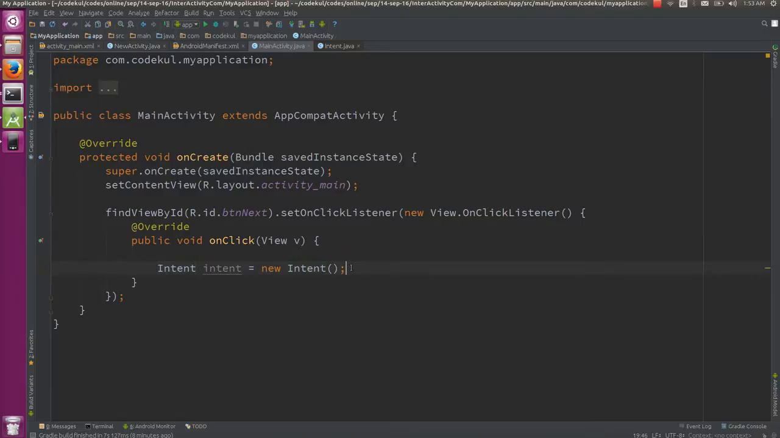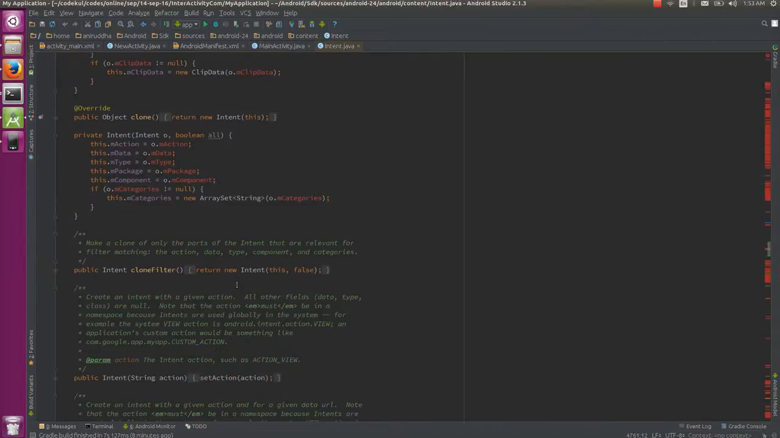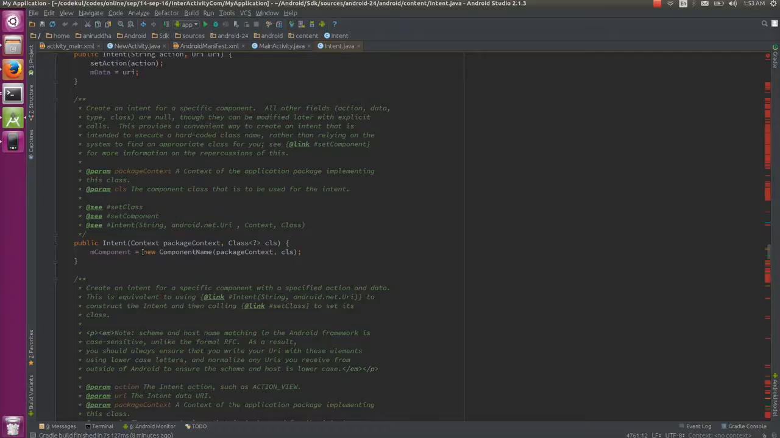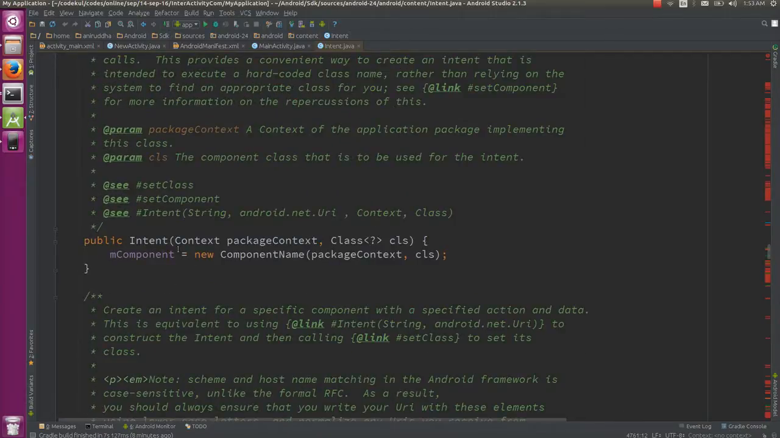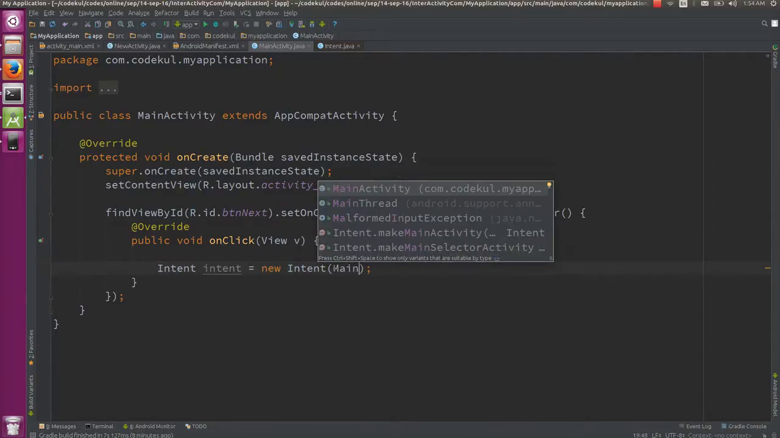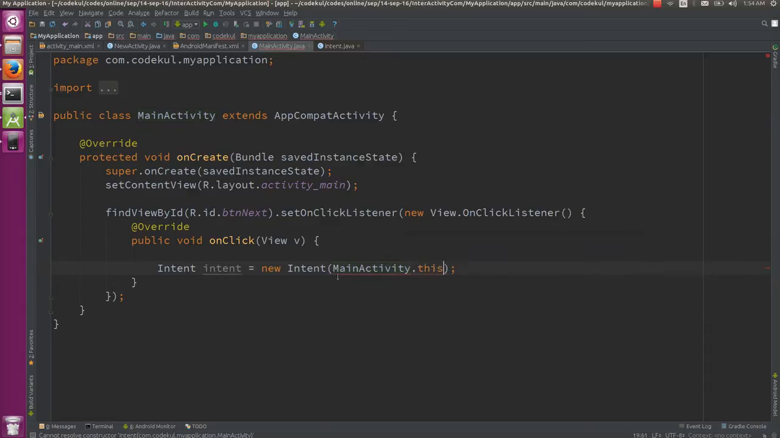Now how is this intent going to describe something? See, let me show you a few constructors. Let's scroll it. You would be getting constructors. Can you find the constructor which has the first parameter as the context and the second parameter as the class? We are going to use this constructor. So we need to pass the first parameter as context, and that context is nothing but MainActivity.this. Now many of us will get the question, why MainActivity.this?